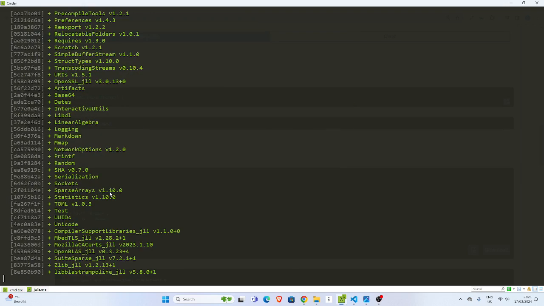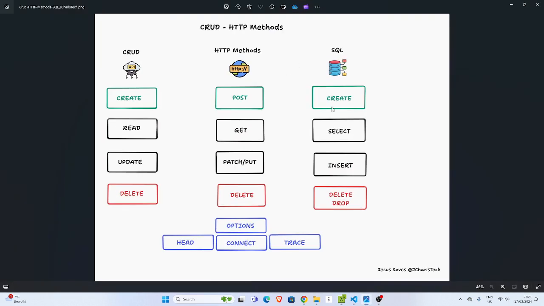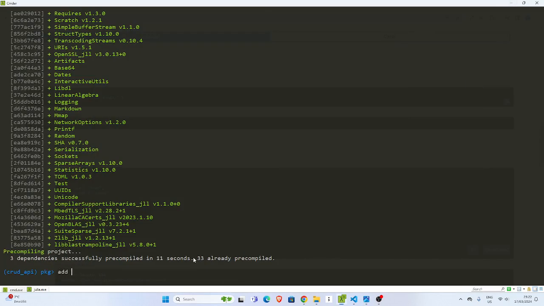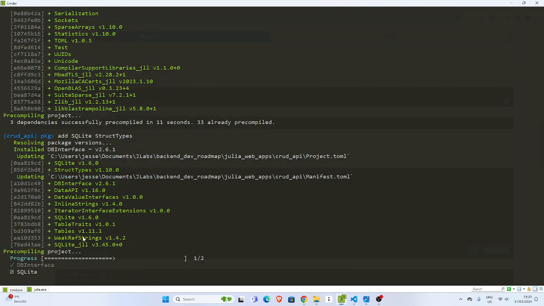I also need to work with databases, so I'll install what I need, because based on our image we have the CRUD. We also need something to store our data. So using SQLite, you can also use Postgres or any of them. So let's add SQLite, and then we will also add StructTypes. So these are the main ones. We have SQLite, and I also add StructTypes. Perfect, so we have all of them installed.